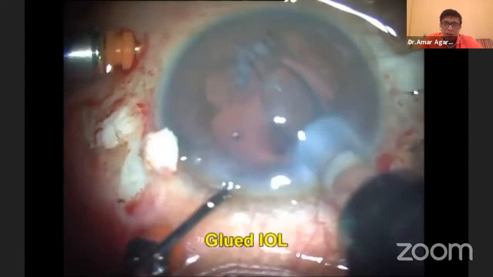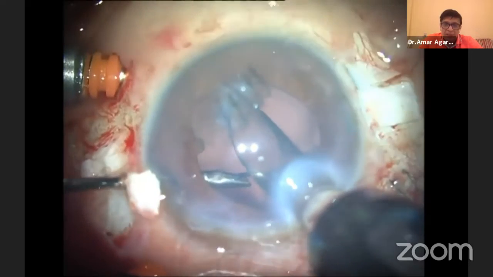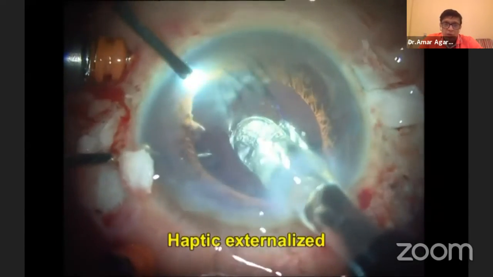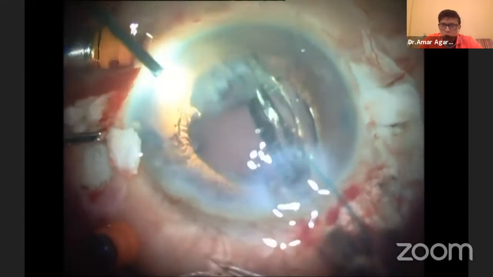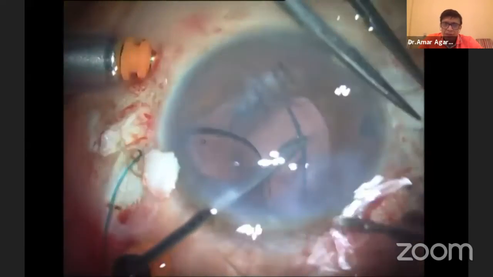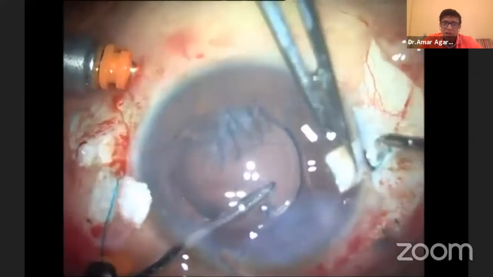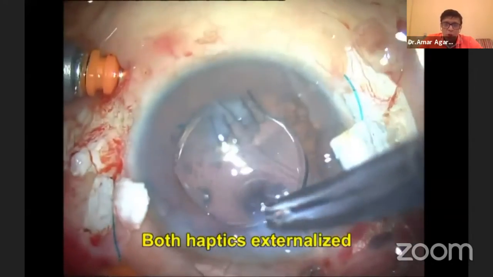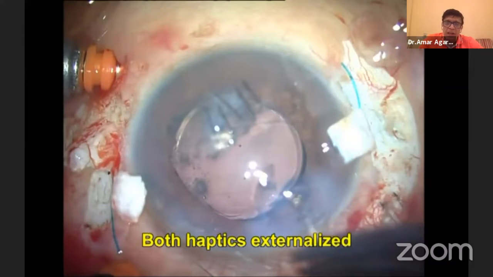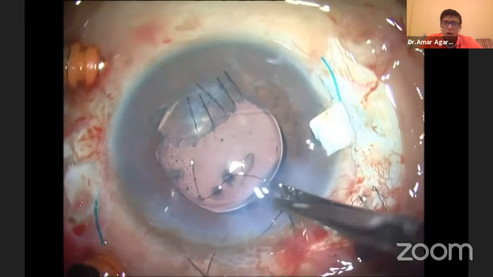Now you can see I'm going to take this haptic inside, externalize the first haptic. Again, you know this technique now very well. Do use a J&J 3-piece IOL, because I feel they're much better than the other companies, though I have no financial interest in them. But the haptics are extremely stable. Also, check carefully the amount of haptic externalized. It's a lot. You need a lot of haptic externalized. Then you are very sure that there will not be any problem.